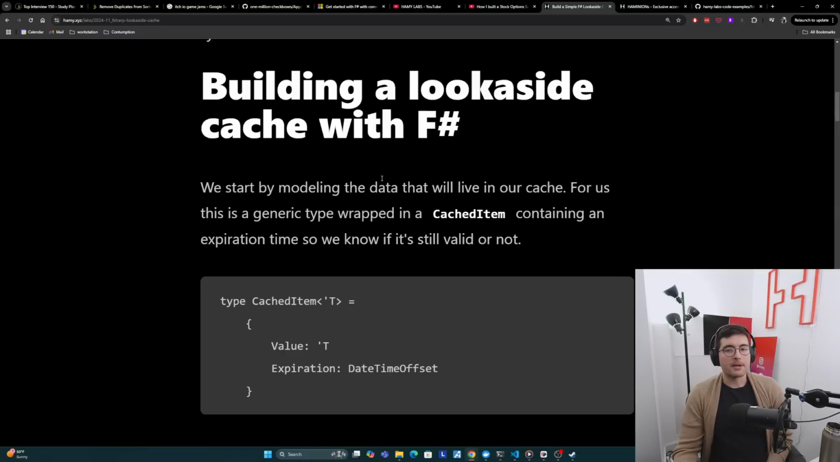We'll start by modeling the data that will live in our cache. For us, this is just a generic type wrapped in a cached item, containing an expiration time so we know if it's still valid or not. And so it looks like this. We're calling this just a cached item. It's going to be generic, so you can pass in the value, or the type, I should say, that will be stored in the cache.